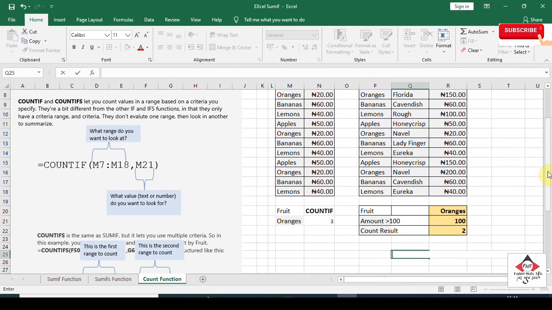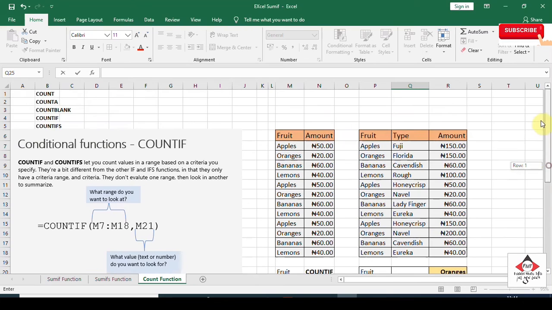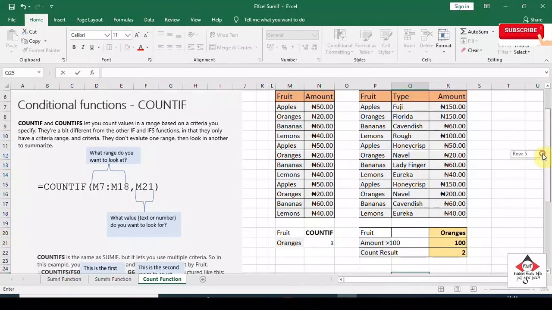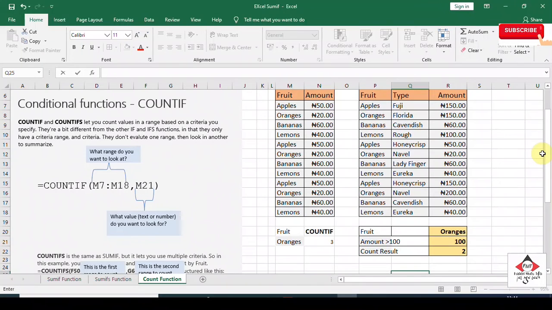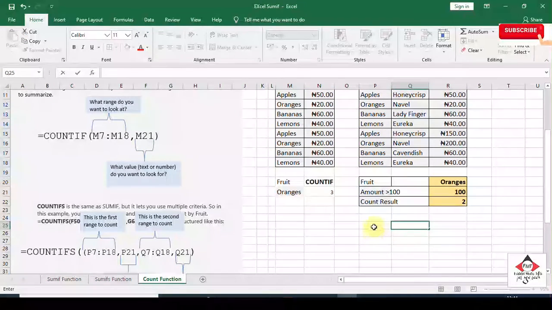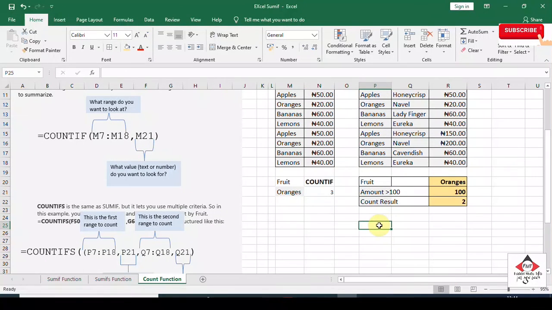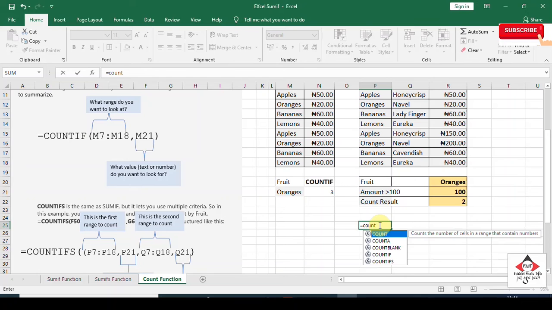Another way you can make use of COUNTIFS. You need to look at how you can find out from the fruit, apples, and type Fuji, where the amount is more than 100. How you can easily use COUNTIFS to find it out from your data. So let's just try that here now. So we put here COUNTIFS.